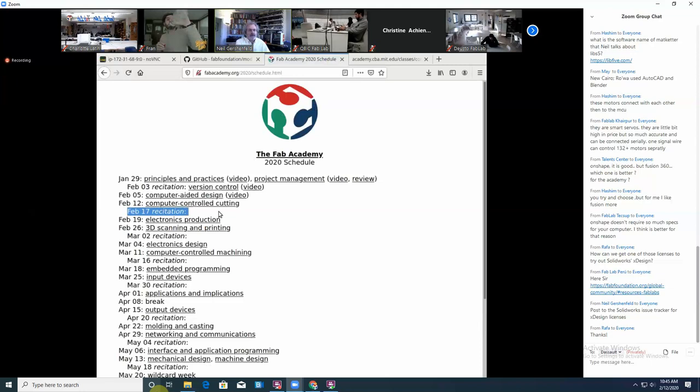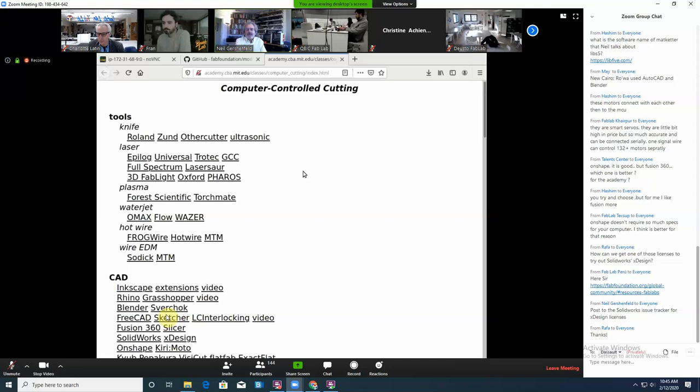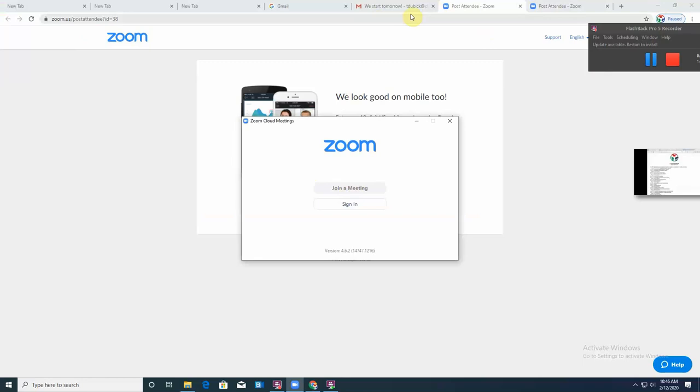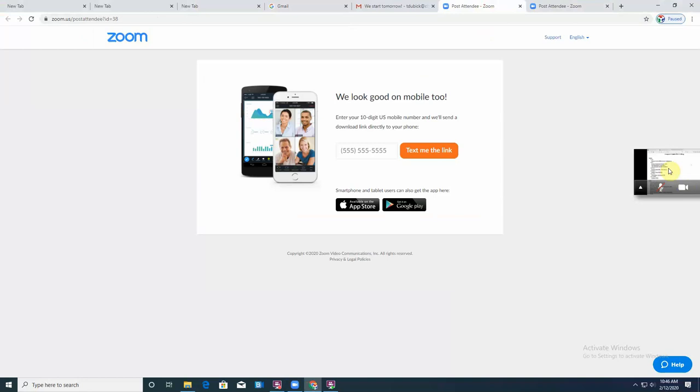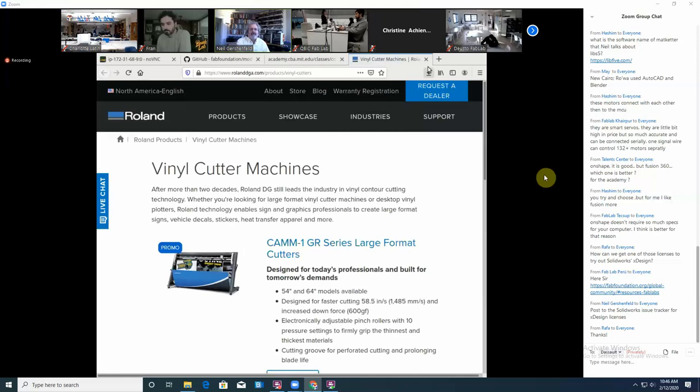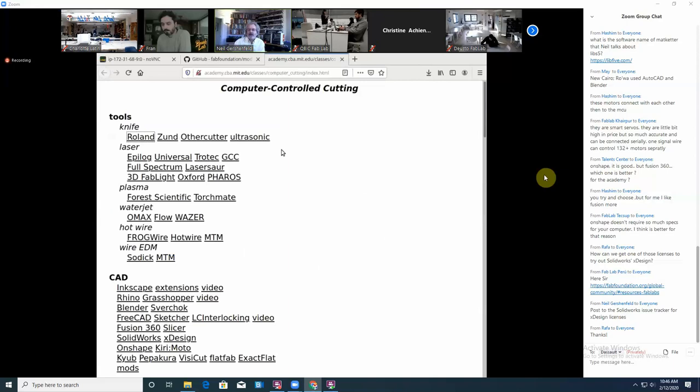And so cutting. This week, we're going to cover processes that cut in two dimensions. We'll then revisit that in a few weeks, and we'll cover processes that cut in three dimensions. The main tools we're going to cover this week, one is cutting with a knife, a vinyl cutter. These make signs, but they can make much, much more than signs. I'd say it's the most underappreciated tool in your lab.